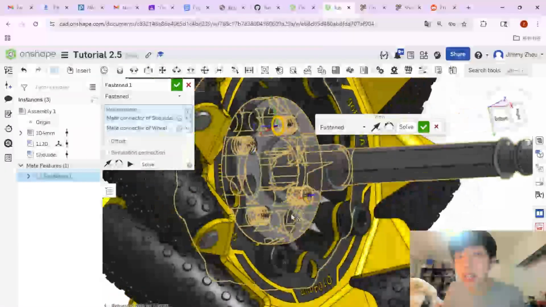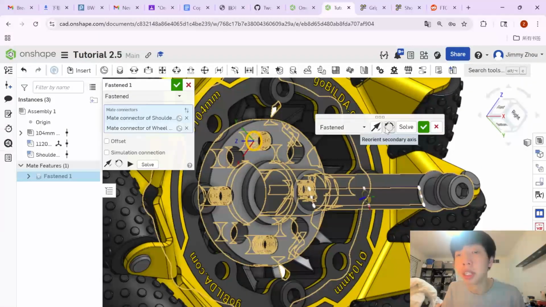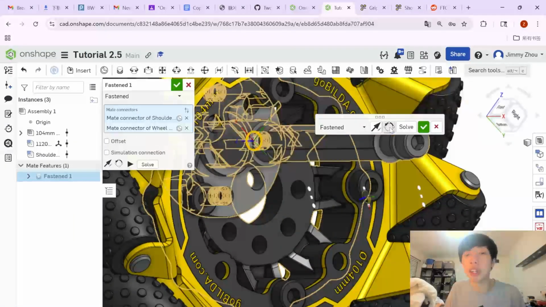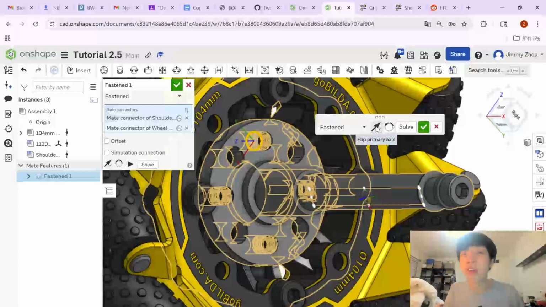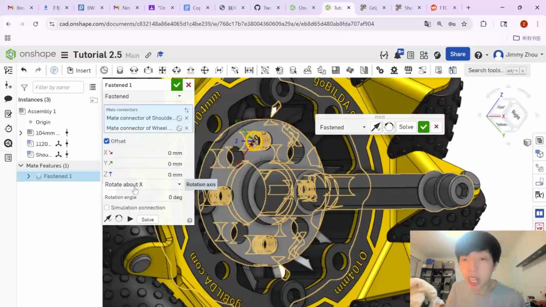Okay, great. And this bound perfectly. So sometimes if it doesn't bind perfectly, you can also reorient the second axis like this to rotate it around, or you can flip the primary axis if it gets messed up like this. Additionally, you can do offsets. For instance, you can rotate about X if it's not perfectly right, because normally for Fasten Mate, you can only rotate by 90-degree increments.